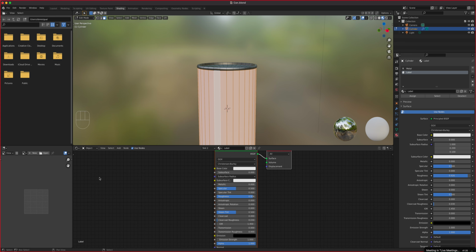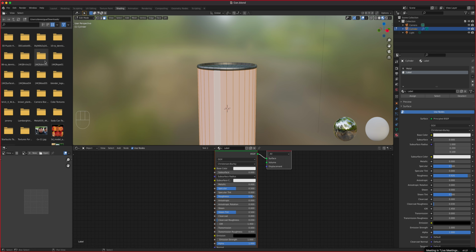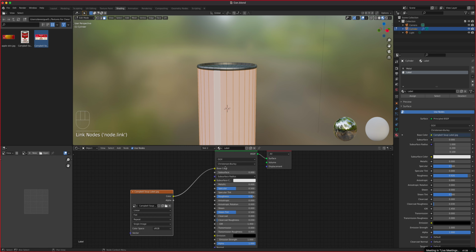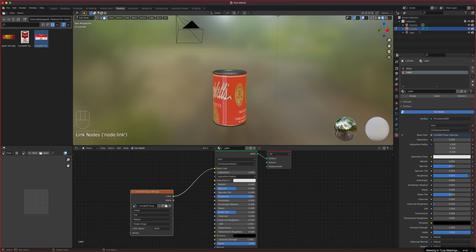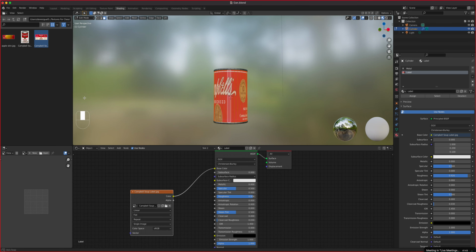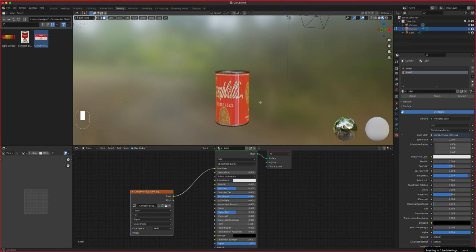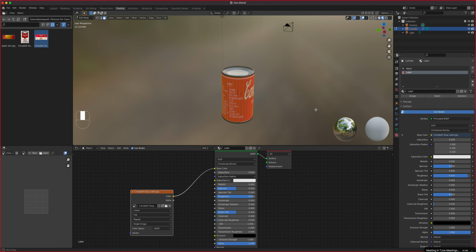But we want to add the label here. So I'm going to go to my downloads where that is located, and then textures for class. I'm going to drag this label down here, and I'm simply going to replace the base color with this one. So color to base color. All right, so there it is. It's wrapped all the way around, but it's not the correct wrapping yet. So we have to do some UV editing, but it's nicely positioned already.